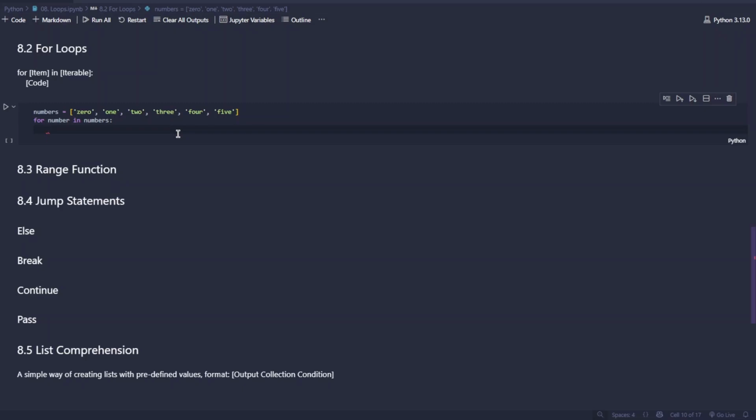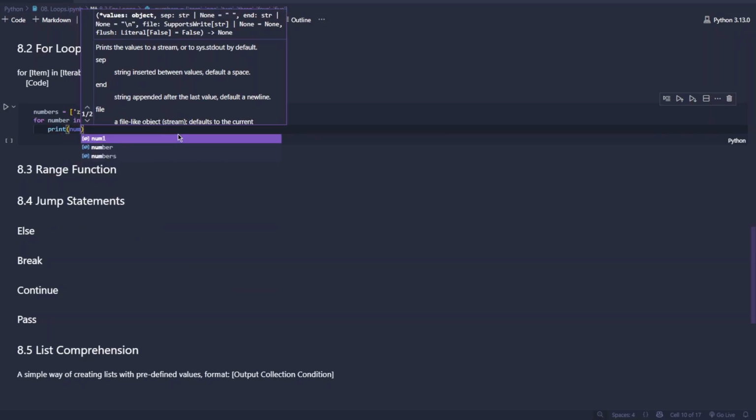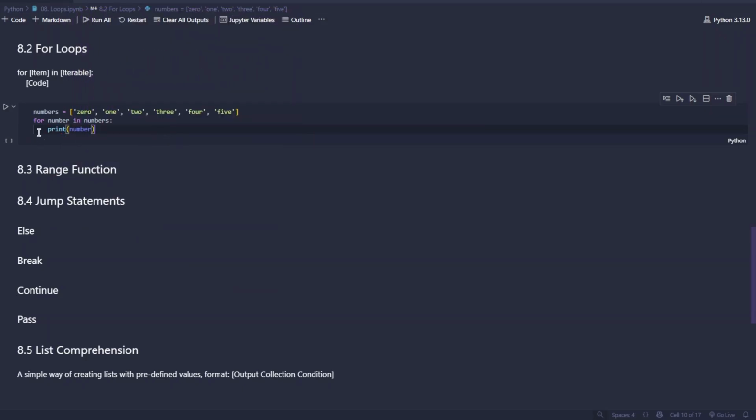So let's say now we want to print, and we want to print number. And remember that number is a variable we've created in the loop which references the element that we are currently viewing inside the list numbers. So since we're referencing, let's say, the first element, it should print 0.